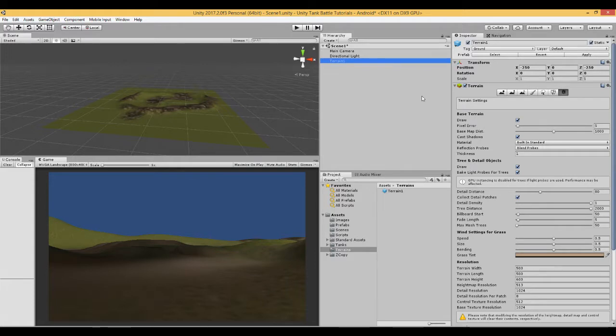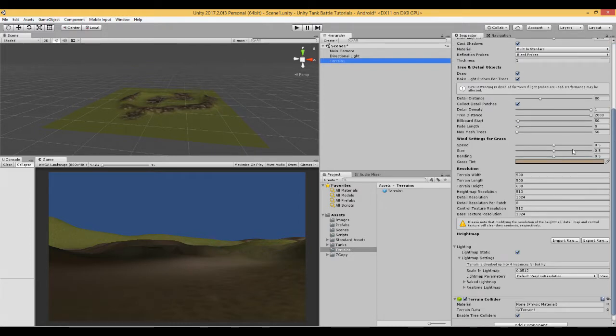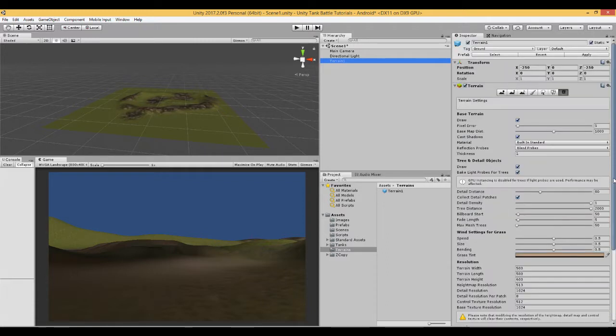Okay, first of all, the terrain size. If you open up, if you press this at the end here, you'll see the size of this terrain is 500 by 500. First thing we can do is position it minus 250 on the X and minus 250 on the Z, and that puts it so that the middle, 0,0,0, is right in the middle of the terrain.